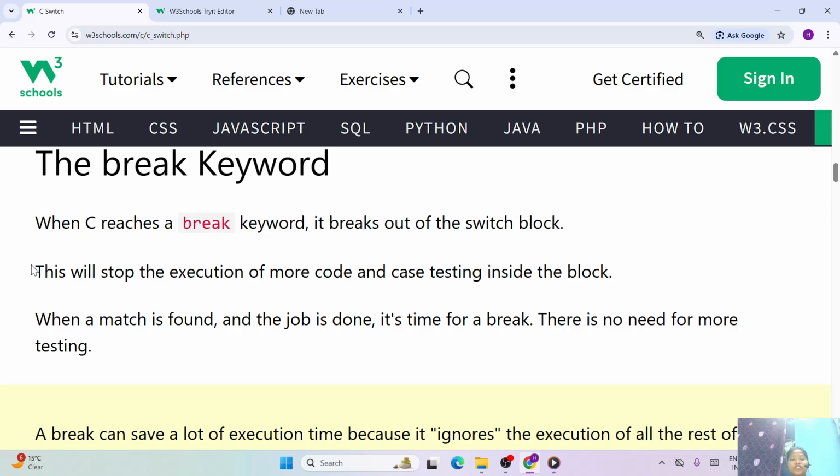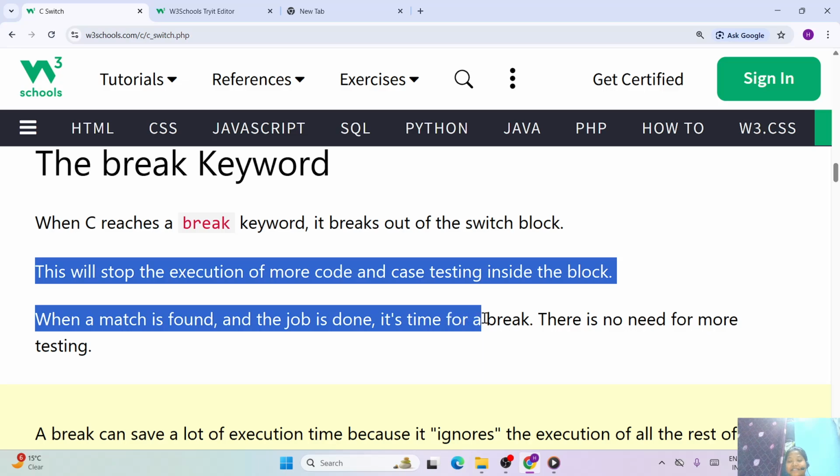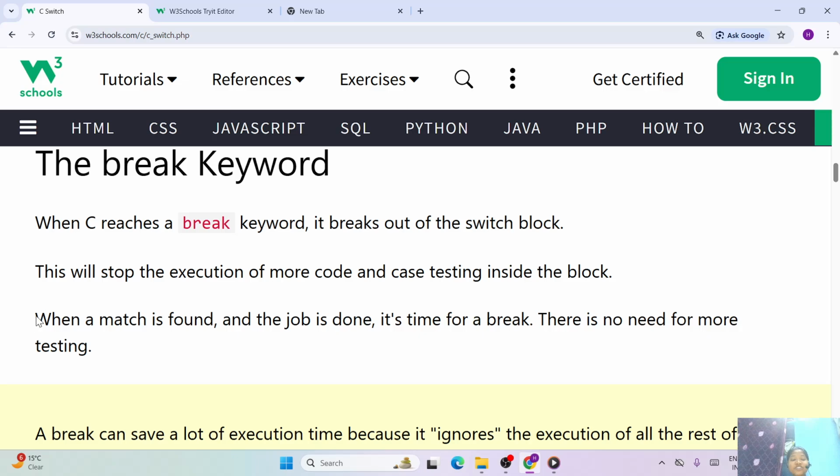This will stop the execution of more code and case testing inside the block. When a match is found and the job is done, it's time for a break. There is no need for more testing. Okay, so see what it is saying. It's a very interesting line actually. When the match is found, that means the job is done, the job is completed, it's time for a break.